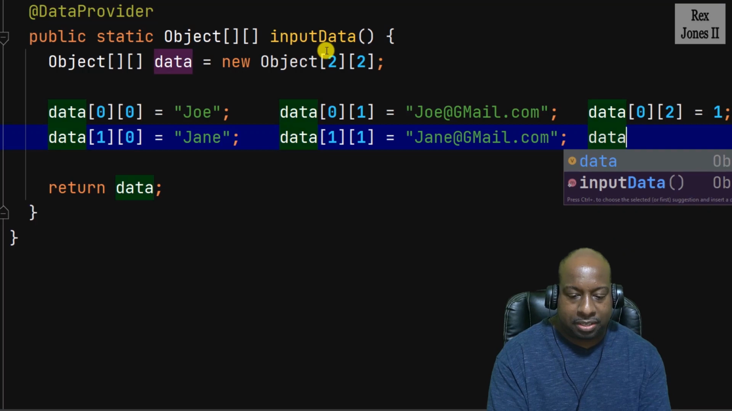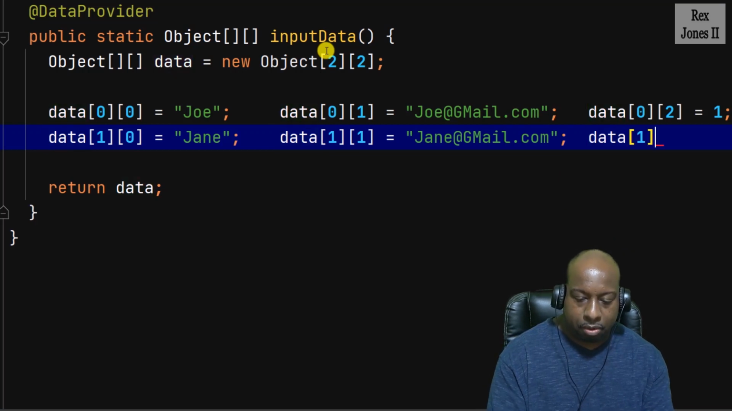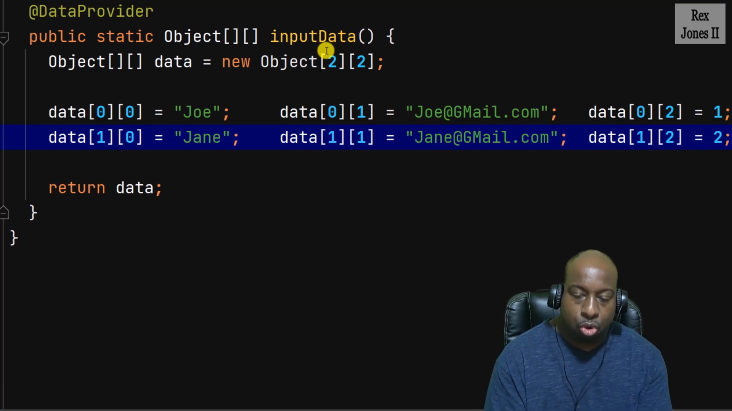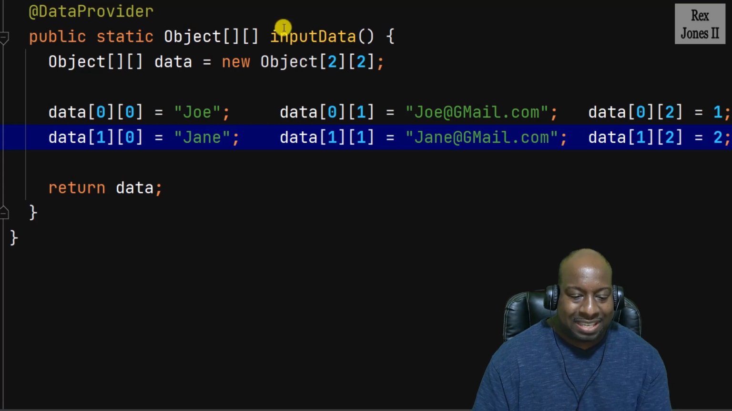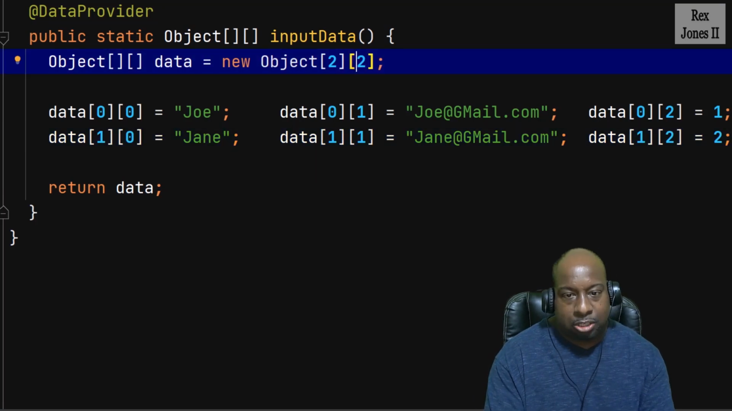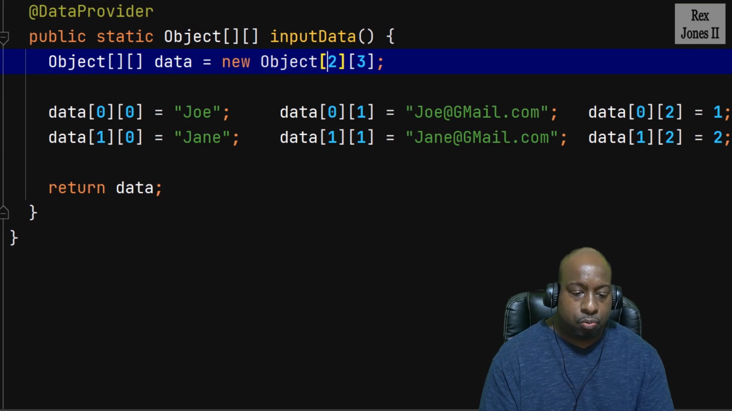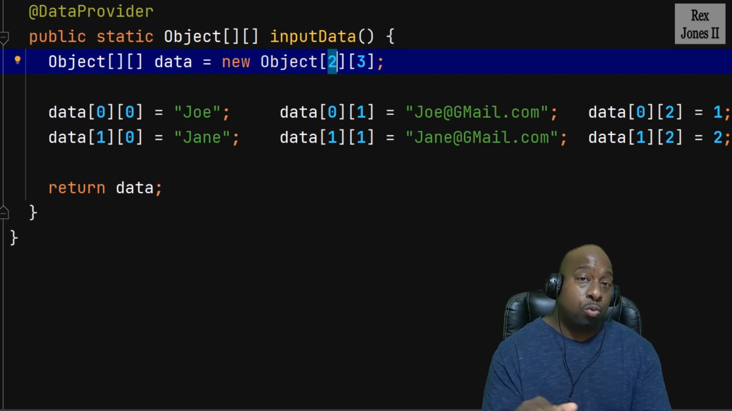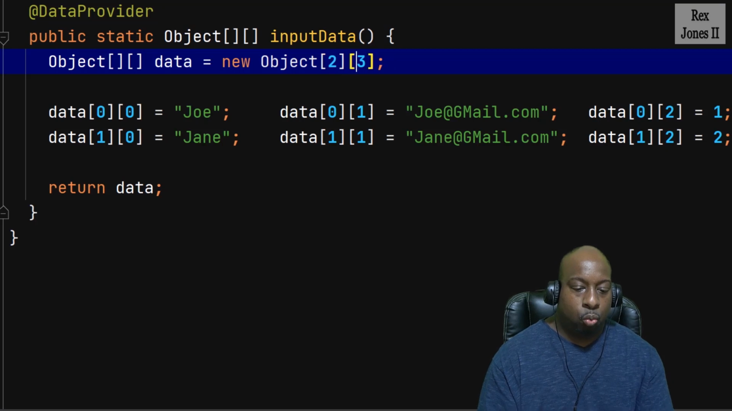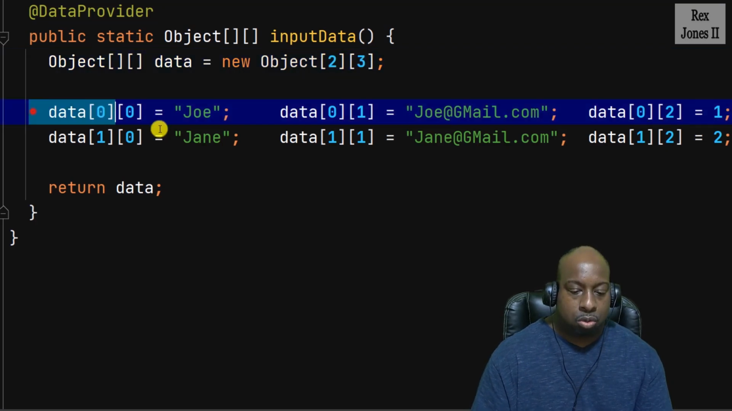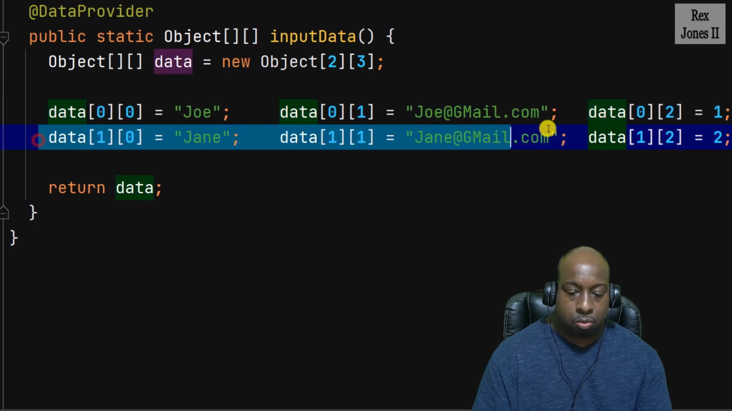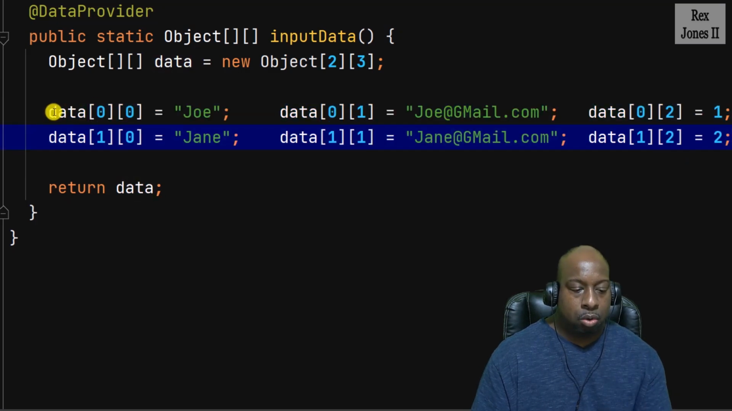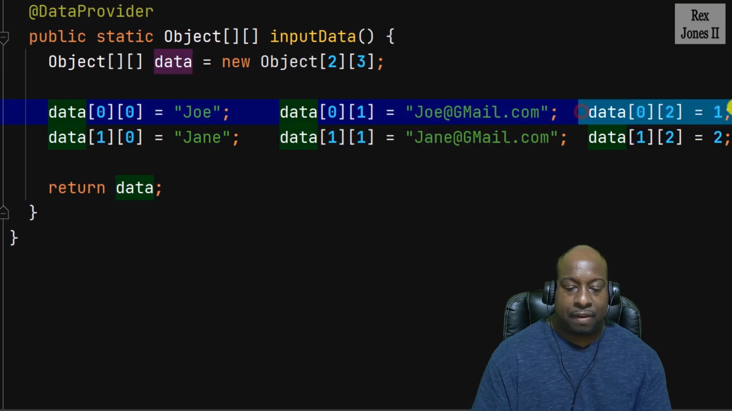I'm going to do the same on this next line. 1 for the first square brackets, then a 2. And I will pass in 2 for the integer value. Let's also update the array. The last one, let's make it a 3. So the number 2 represents the number of rows, while 3 represents the number of columns. There are 2 rows, 1, 2, but 3 columns. 1 column, the second column for the email, and the third one has the integer values.